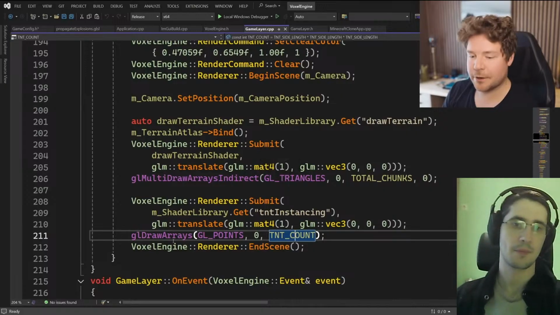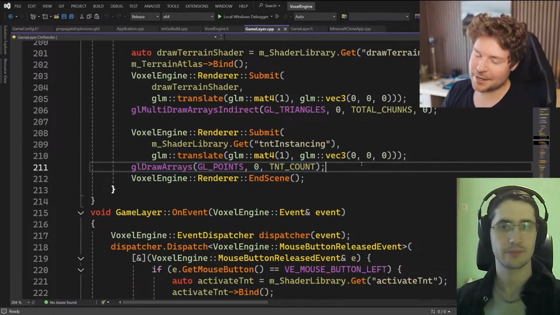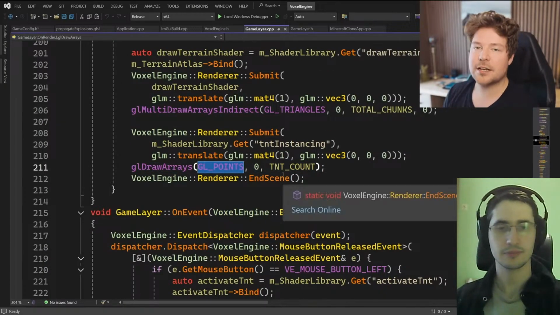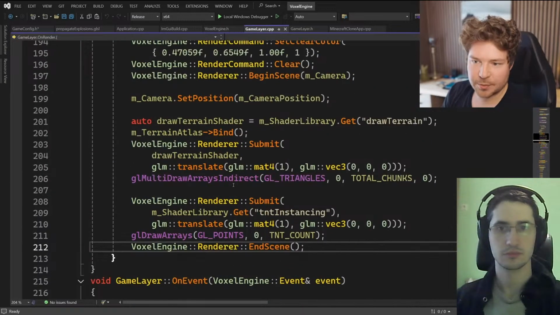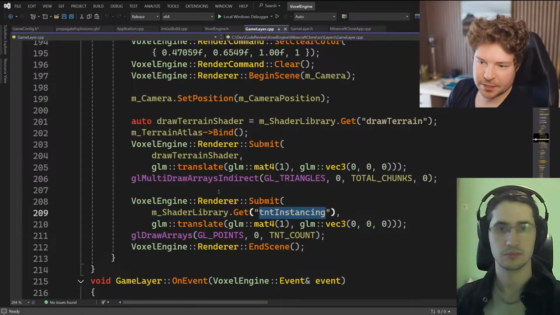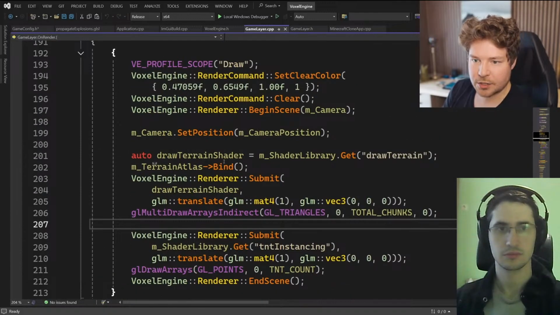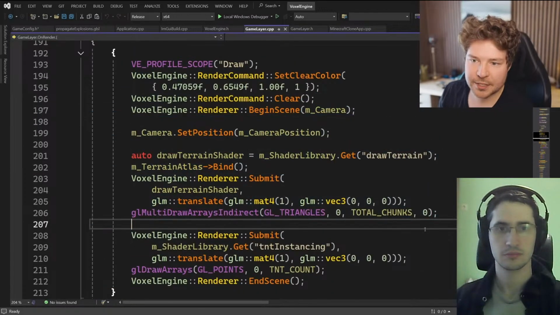A bit weird. But anyway, this is where we will presumably render 10 million TNTs as points and then have the geometry shader expand them into actual geometry, into actual cubes, so that we can do that sort of process on the GPU. And that specifically happens for the TNTs, because here is where our terrain gets drawn. So yeah, there's lots of exciting stuff to look at here.